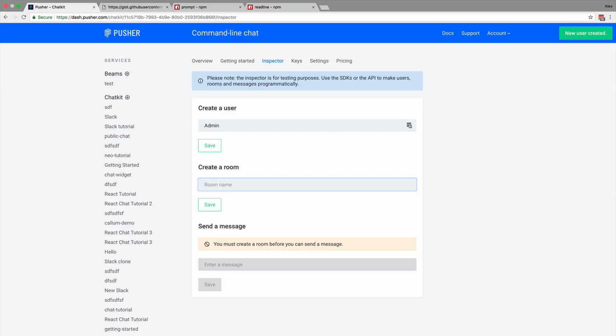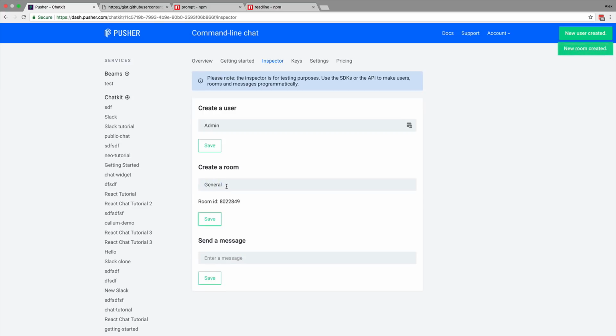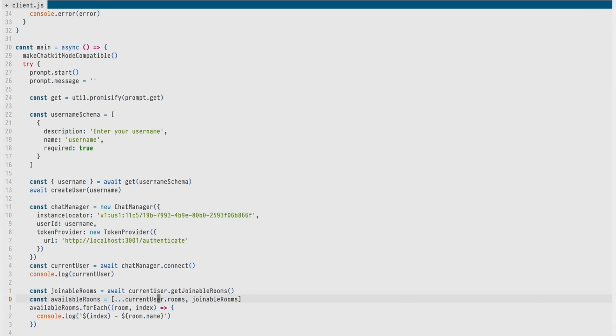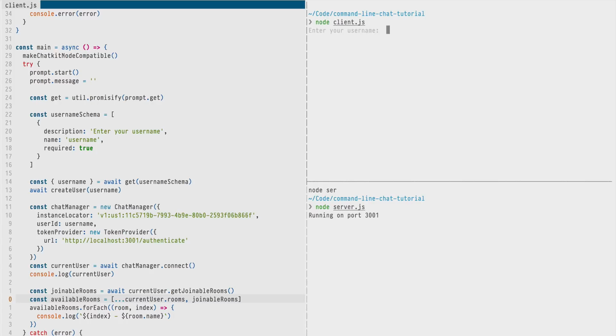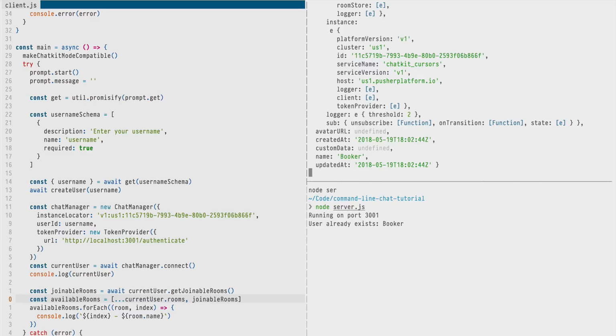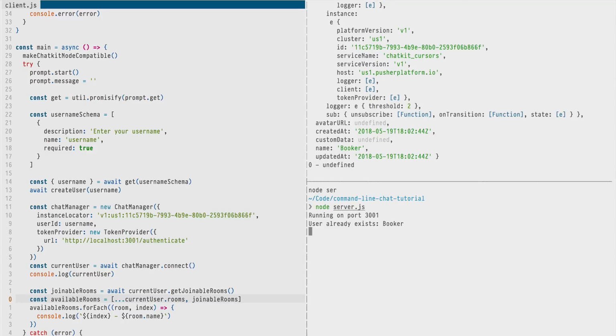Here we can create an admin user and then create a room. I'll call mine General. In fact, I'll create two. I'll create one called General and one called freeCodeCamp, which can be a chat room that people can come to talk about freeCodeCamp. Now we have those two rooms. I would expect that if I run the server and the client and connect as Booker, we should be shown a list of available rooms, and we are actually, but this is a bit broken, and let's debug this together.